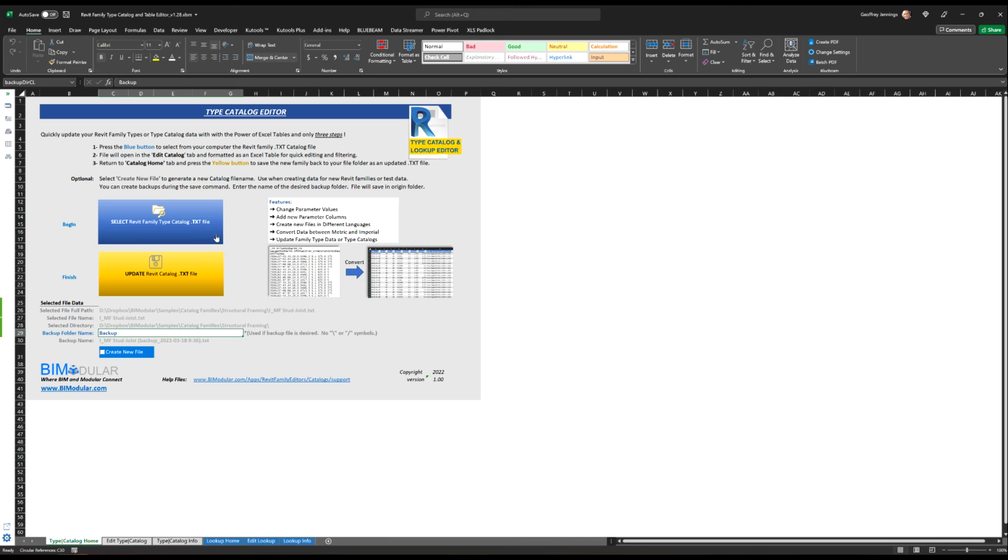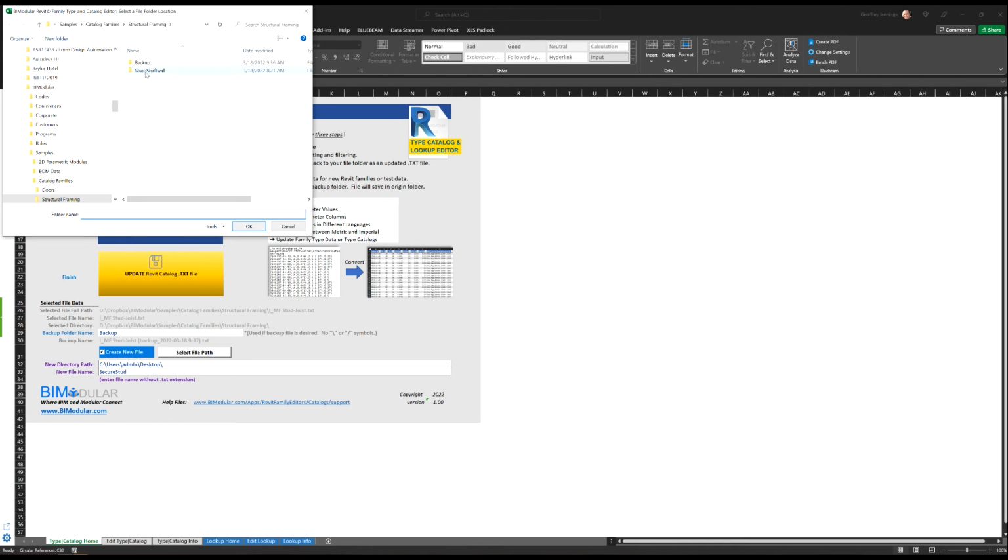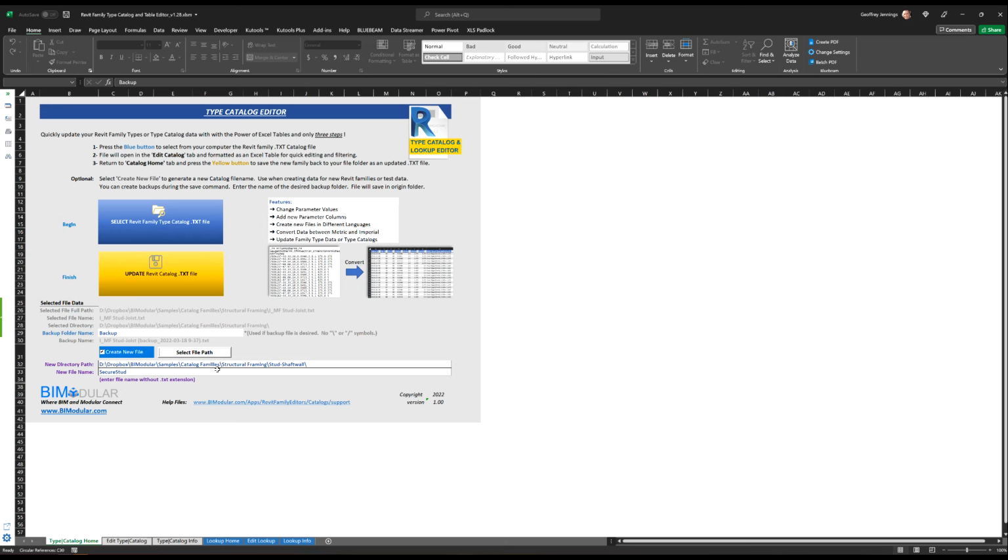If you want to create a new type catalog by language as well, you can select right here and then ask for a new location to pick the path where you want to save your data to, and then give it a new name. So in this case here, we'll call it Stud2. And we'll go ahead and now export this. No need for a backup. And now it's created a new file for us for that location.